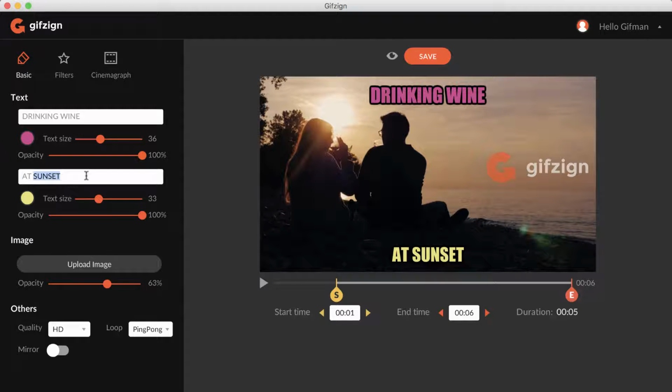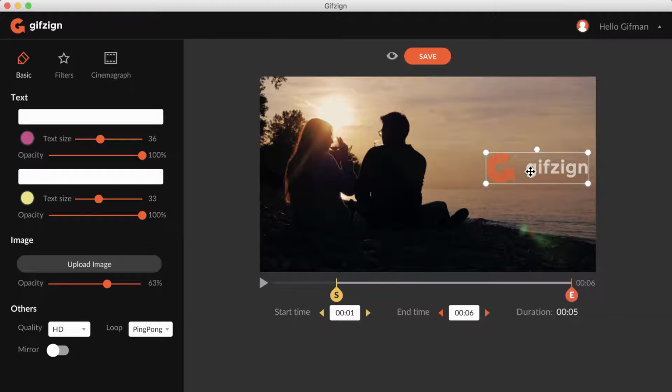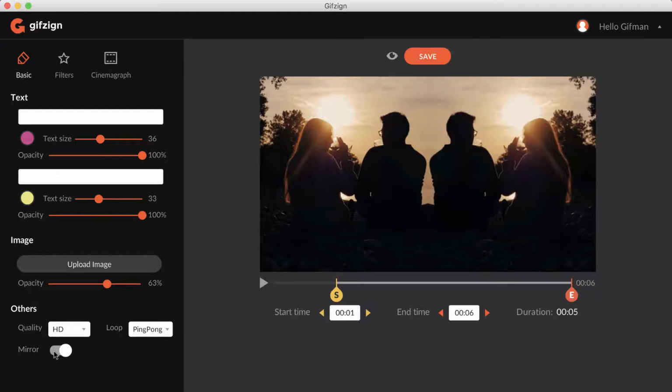So what else could we do? Oh yeah, the mirroring option. Let me show you how that works. I'll just remove the text so it'll be a bit clearer for you here. You can also delete text and images when you need to. I'll click on the mirror option here, and as you can see, now I have a nice mirror.